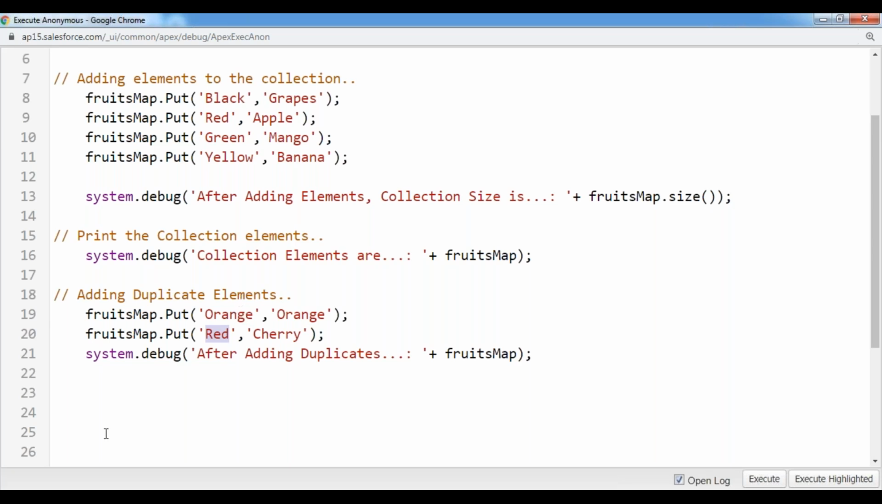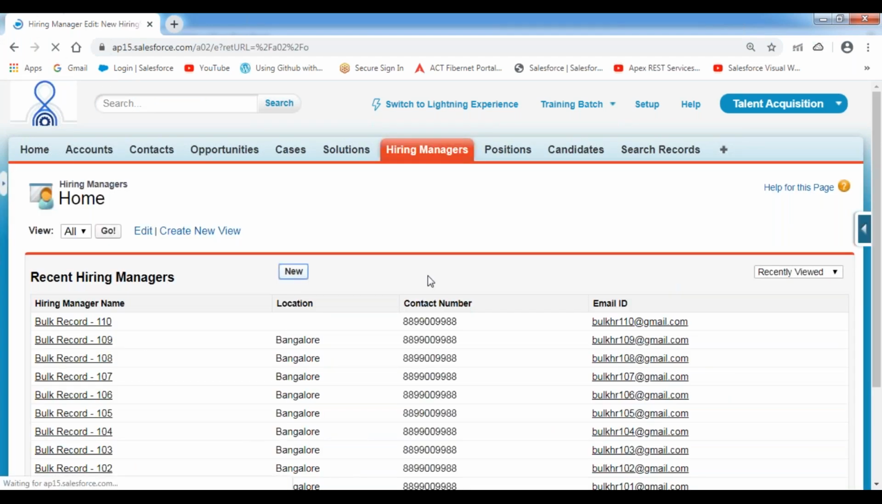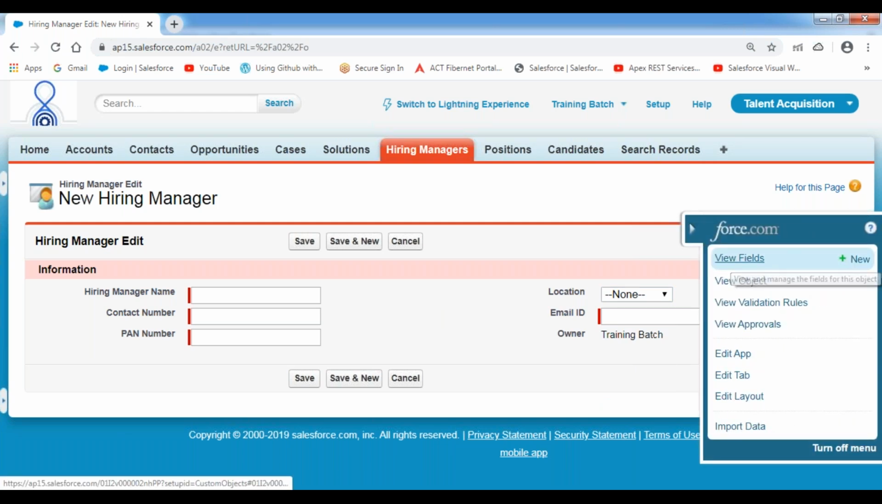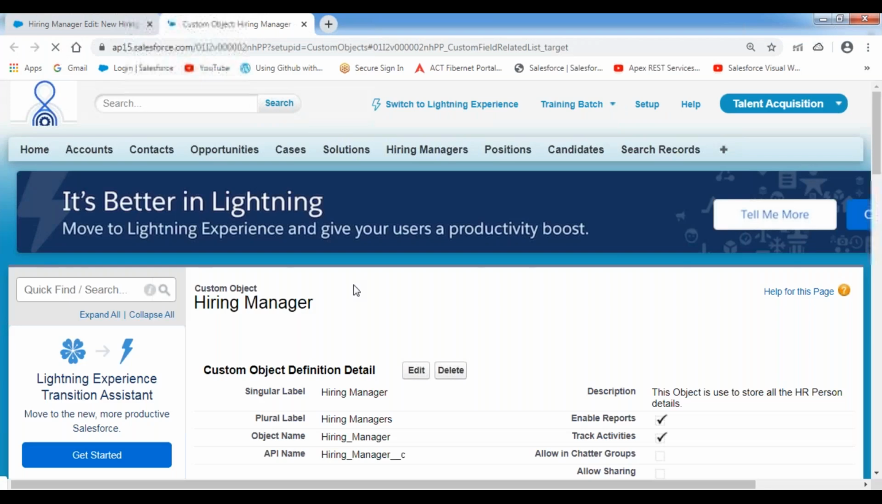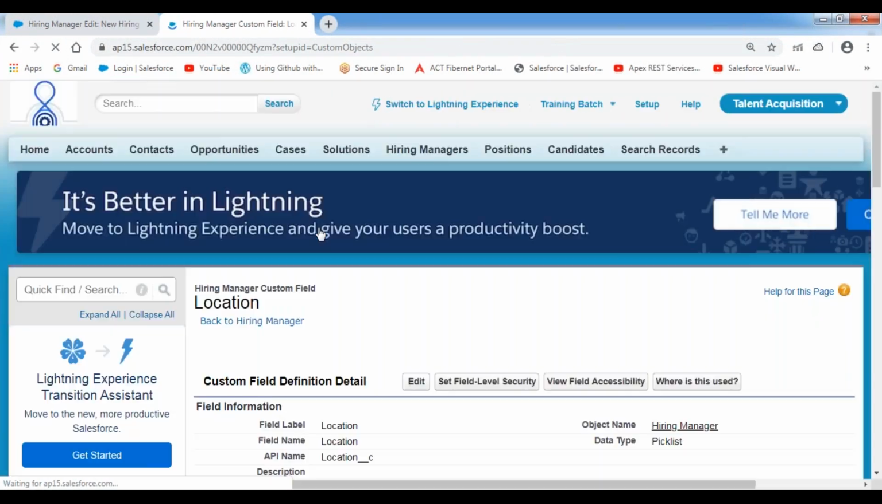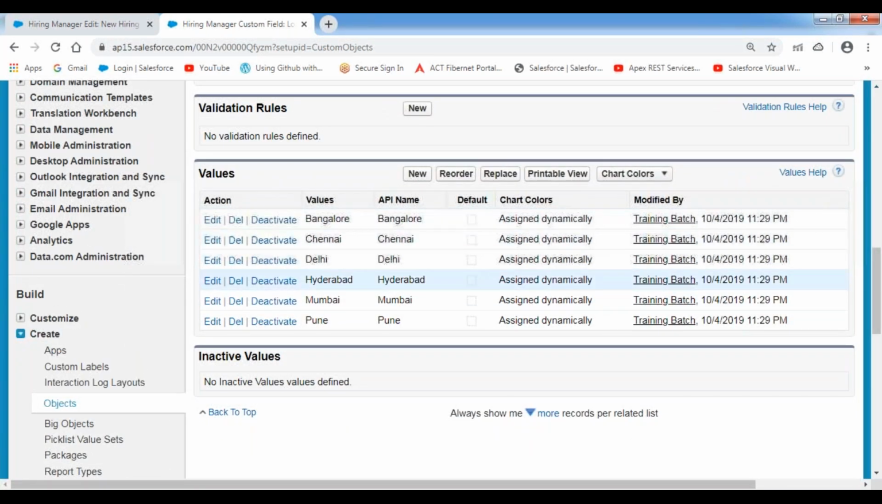That's what happens here, and also in your pick list control. For example, assume that I have the pick list control, hiring manager. In my pick list control, I have the location field, which has some elements here: Bangalore, Chennai, Delhi, Hyderabad, Mumbai, Pune. Let me try to add one more element with the same name here. Observe what will happen. Now go to the view fields. The location field is available. These are the elements; these are the keys and these are the values.